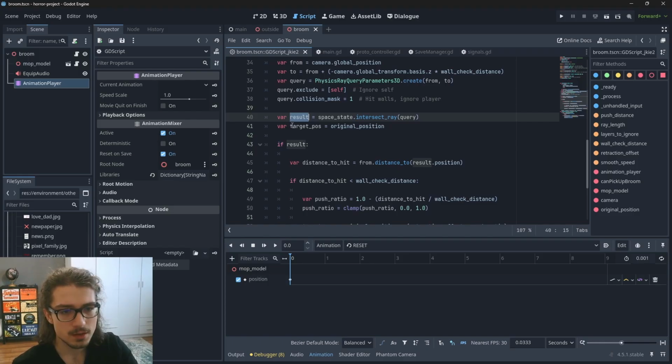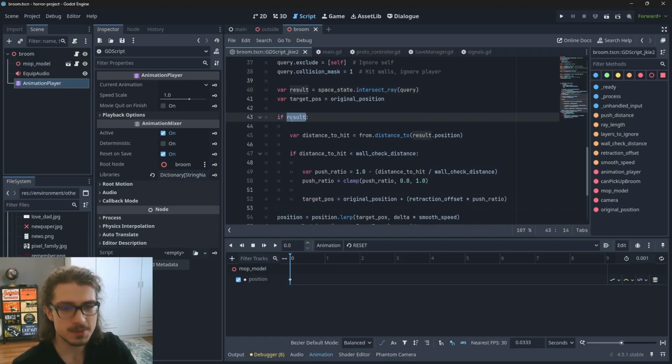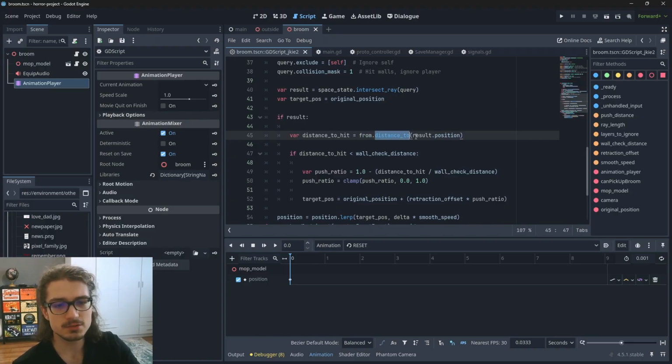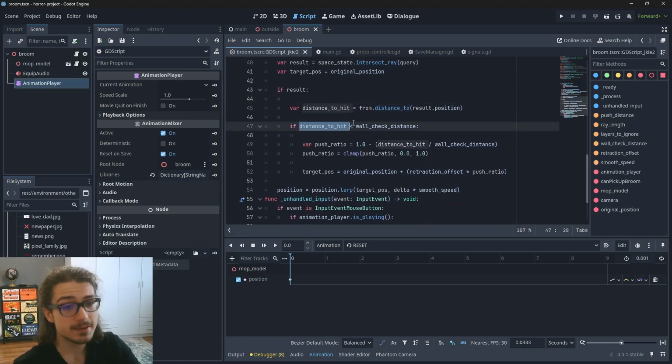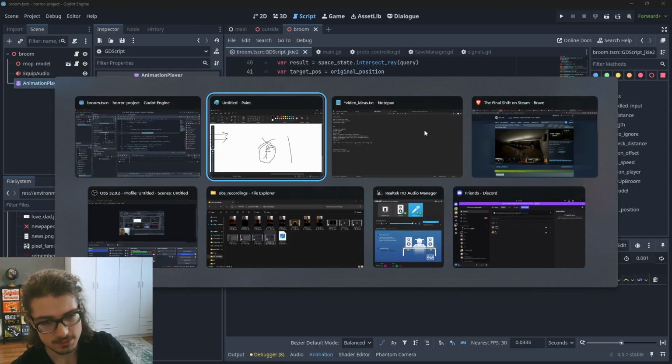So we check if we have a result, if the ray collided with anything at all. We find out how far away that object is. So we get the distance from where we cast the ray to the result. So how far away is that object? Then we see, okay, is this distance within our boundary check distance?